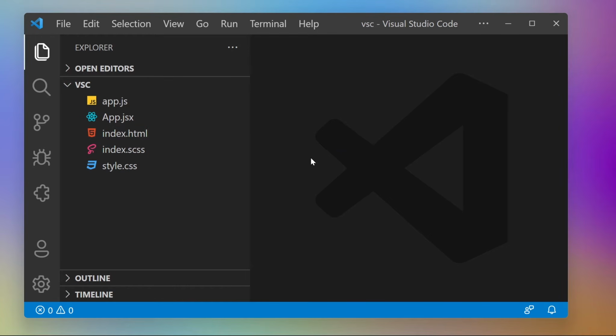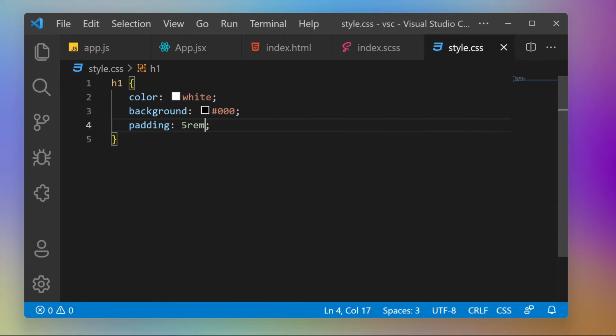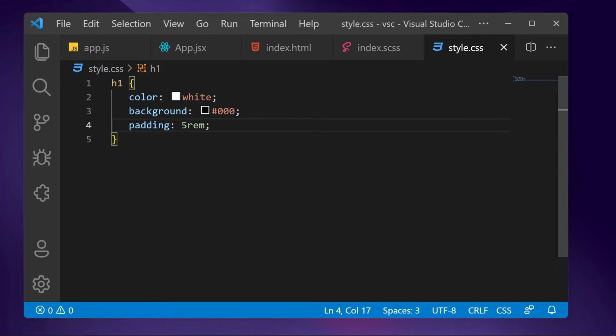Anyways, so that was how you can open and close the file. And we can also navigate through different kinds of files. Let me just open all of these files right here. Now if you want to navigate through, maybe this app.jsx file, I want you to just hold Control and hit Q.